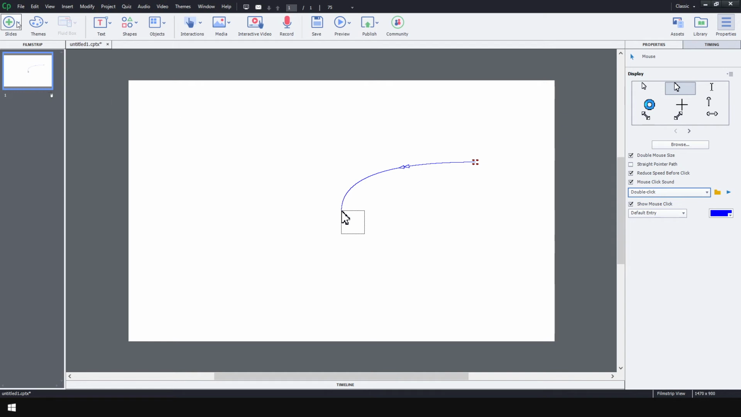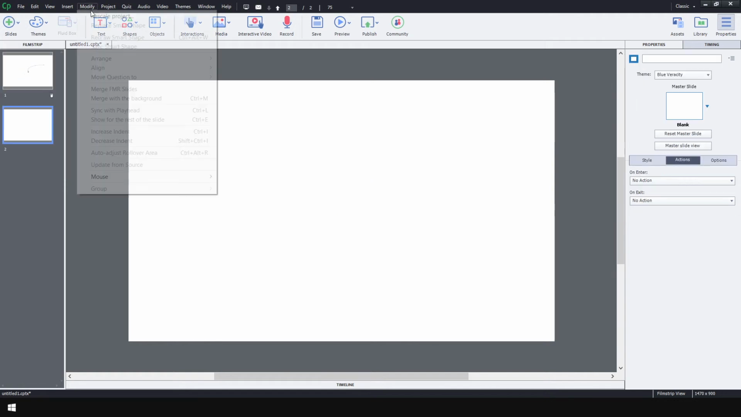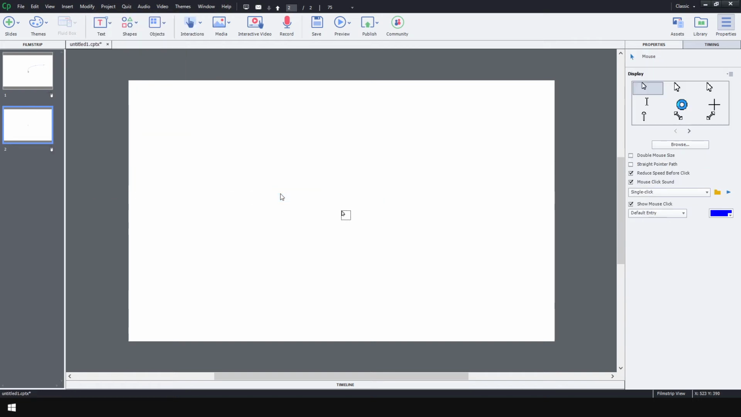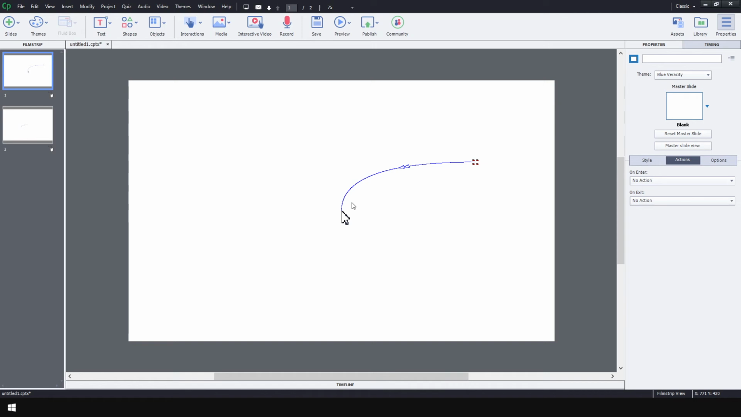Now, some people will create additional slides, and when they add a mouse to those additional slides, they're like, oh, why is it starting from here? I want to change it on this slide. You can't do that because it's going to start wherever your mouse ended on the previous slide. So I just want to point that out.